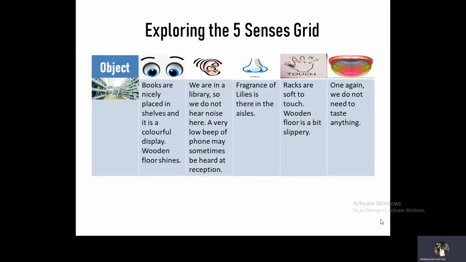Let's move to our next column, and here we have to use our sense of hearing as we are in a library. So we are not expecting any kind of noise here. And the same has been described here. We are in a library, so we do not hear noise here. A very low beep of phone may sometimes be heard at reception. The phone might be ringing sometime and its beep is very low. So this is the only sound which we heard while moving in our library.